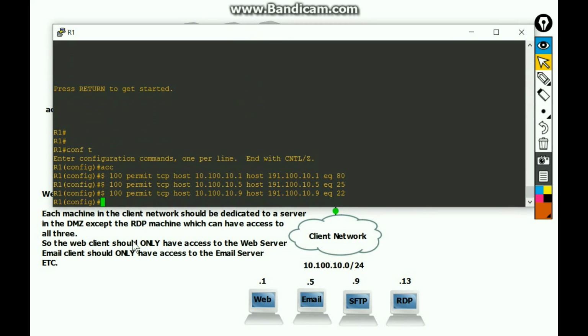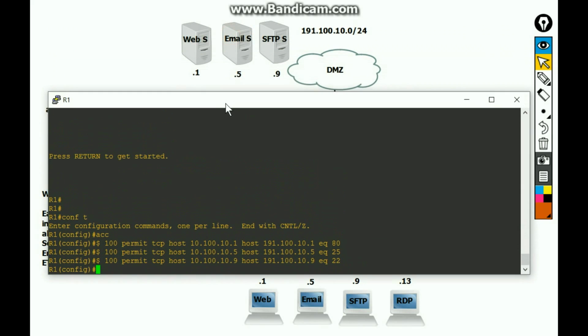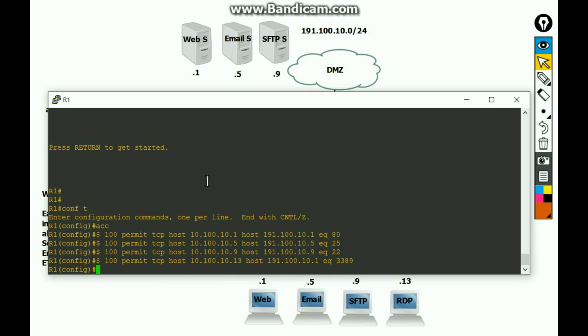So what else do we have? It also says the RDP machine will have access to all 3. So now we need to give explicit access to all 3. What is the port number for Remote Desktop Protocol? 3389. And where is it destined to? It's going to be the first one. His source address is going to be 13. So hit enter. That gave him access to the web server.